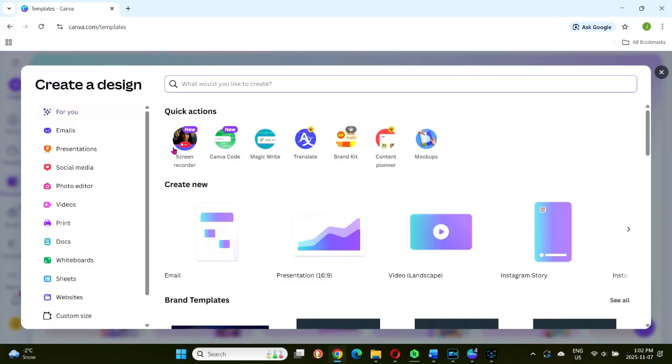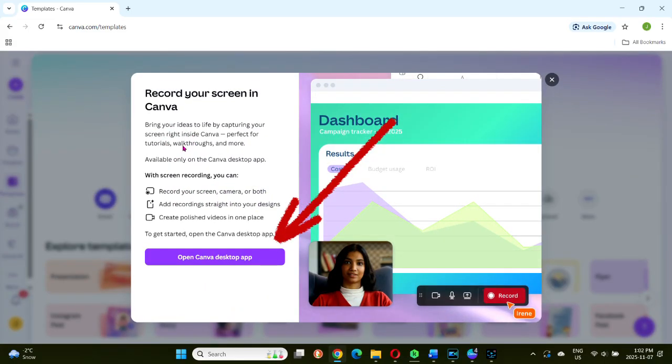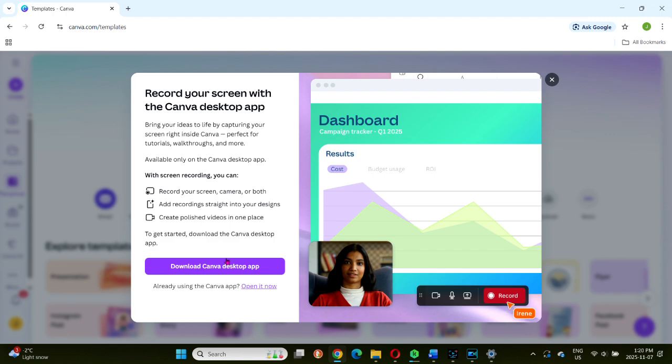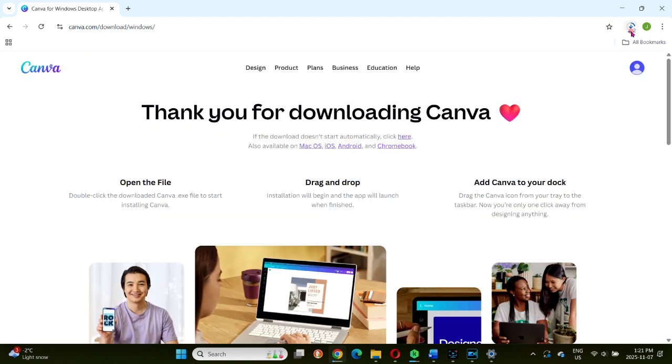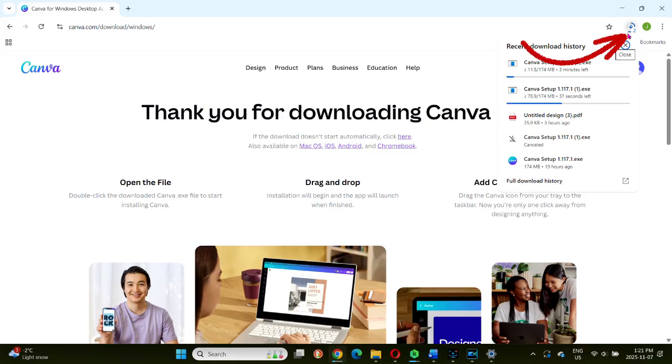When you click it, you'll see a box with a purple button prompting you to open the Canva desktop app. If you already have the app installed, just click to launch it. If not, Canva will walk you through downloading it. Once you download it, look for the file under Canva's Downloads button in the top right corner, not in your computer's Downloads folder. That one tripped me up the first time. I thought it disappeared and downloaded it twice.